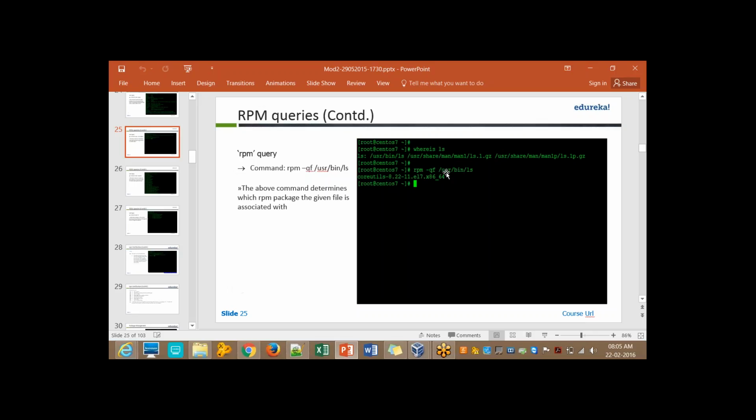Why are you using qf? Because it's a different name or a... Yeah, these are all arguments. First of all, Q itself represents query. RPM maintains a kind of database. It maintains the information about all these packages that are installed in the system.